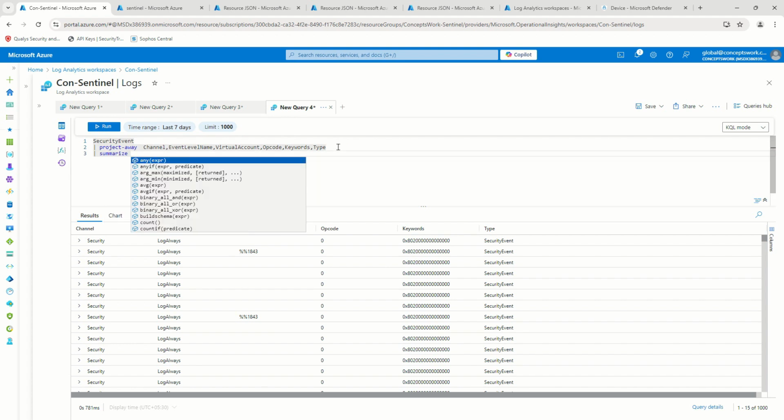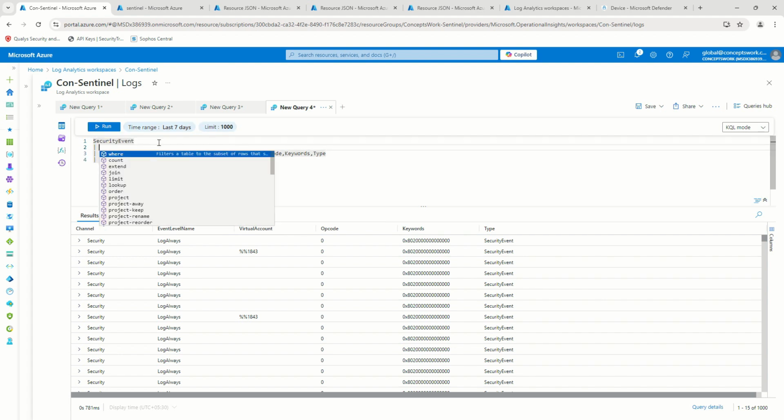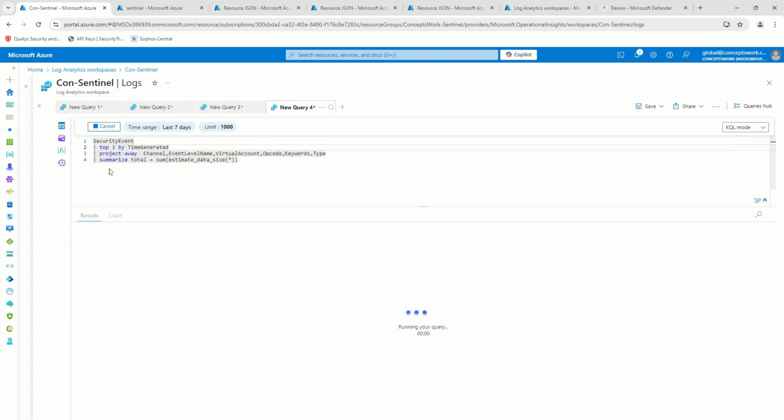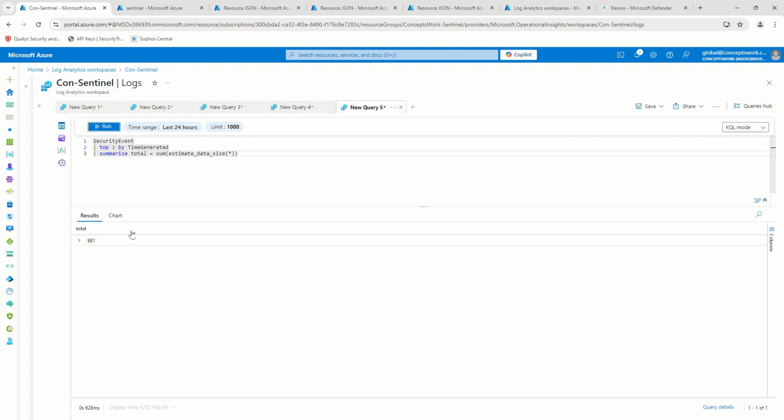Okay, so I'll say summarize total, and then just estimate the size, calculating all the columns. Okay, and here I will say, let's say top 1 by time generated. Okay, and I'll click on run, and you can see it showing me 932. Okay, now assume that you are not removing any of these, and then you're trying to estimate the size of a specific column. It's around 981. See, these values are in bytes.